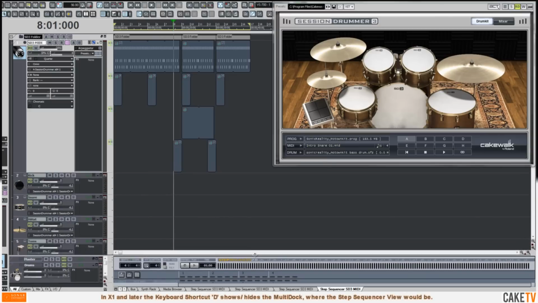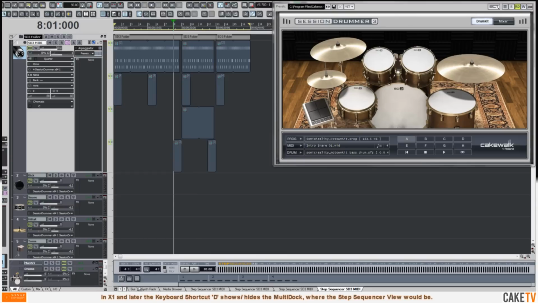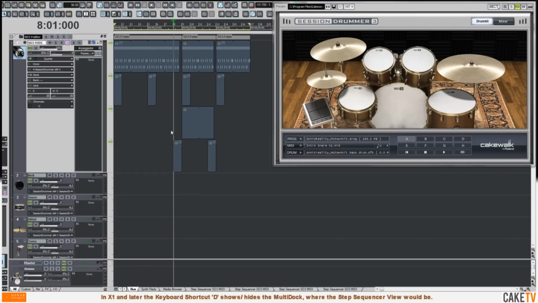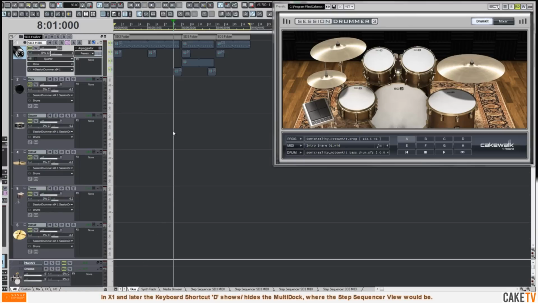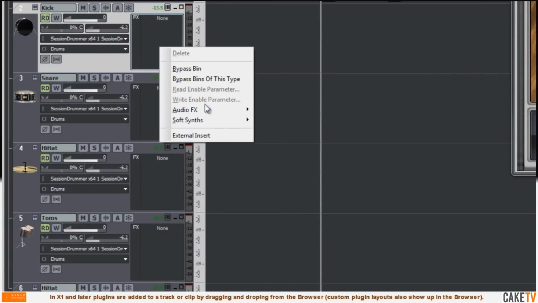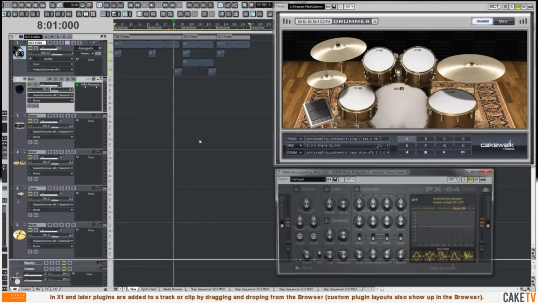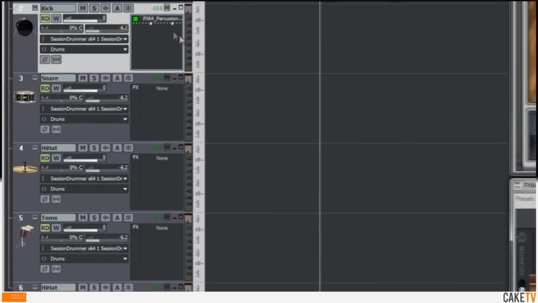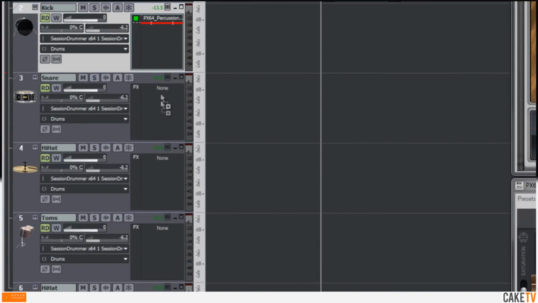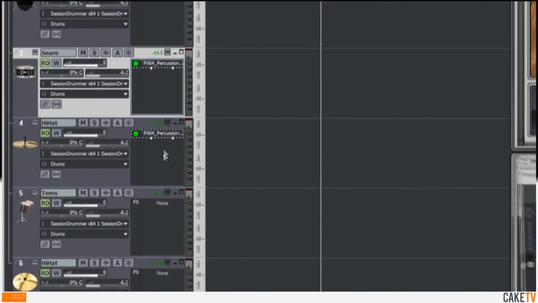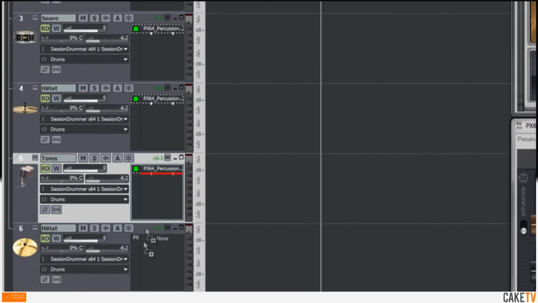So first I'll collapse my step sequencer pane, flip over to the bus tab, and again I'll hit F to fit tracks to project. Now I'm going to mix down my drums using PX64 percussion strip on every track. So I'll right-click in my kick track's effect bin, scroll through the custom plugin menu, and there it is, PX64 percussion strip. Now I'll hold down Control and drag to copy and paste it to every effects bin of all my other tracks.